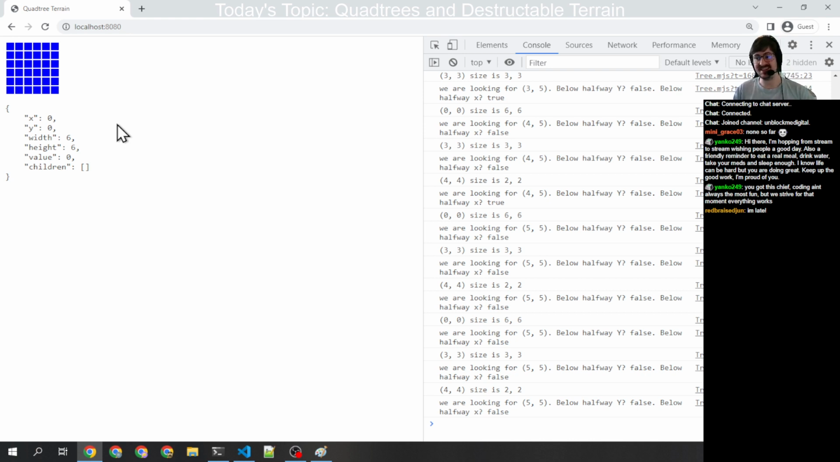Also, if you're trying to save a save game to the disk and someone's been able to change their terrain, you want to be able to have a compressed data format that saves everything that they've done, but also doesn't save things it doesn't need to. So this is very efficient for that as well.